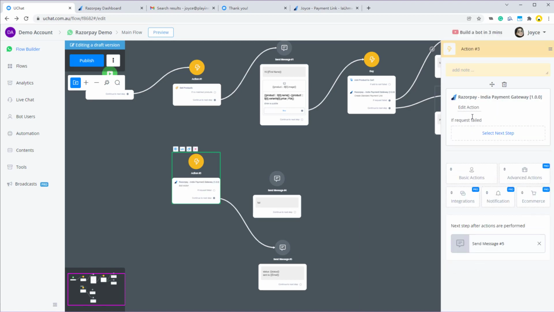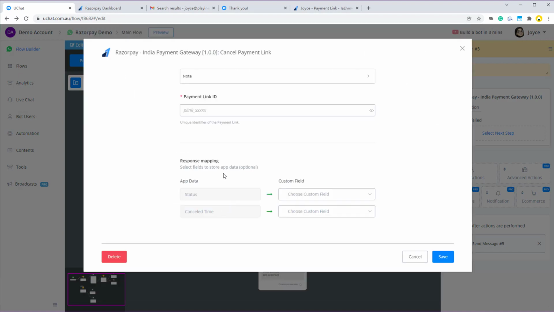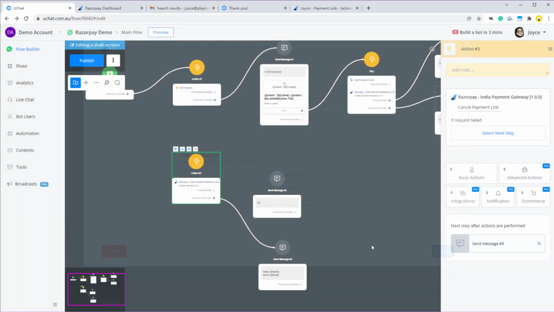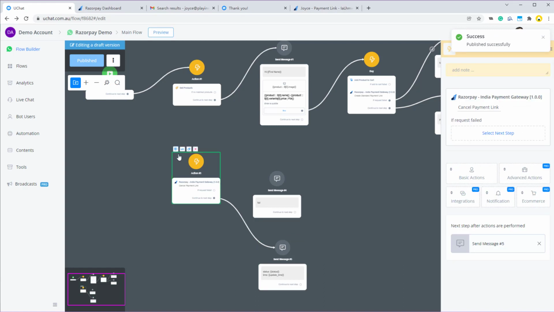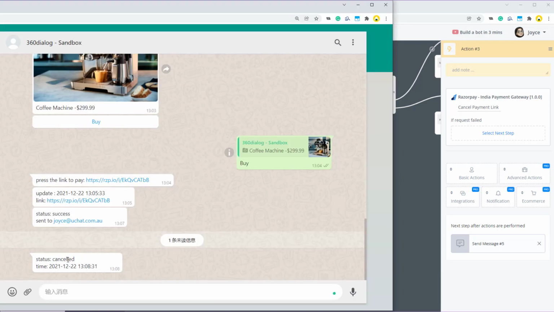Okay, Razorpay, next one. Cancel payment link. Again, by providing the payment link ID, I can cancel the link. It gives the status back, and I will store the cancel time inside the update time. And again, I print the status and then the cancel time. Right, now let's test it. Okay, so the status is cancel and the time is right now.